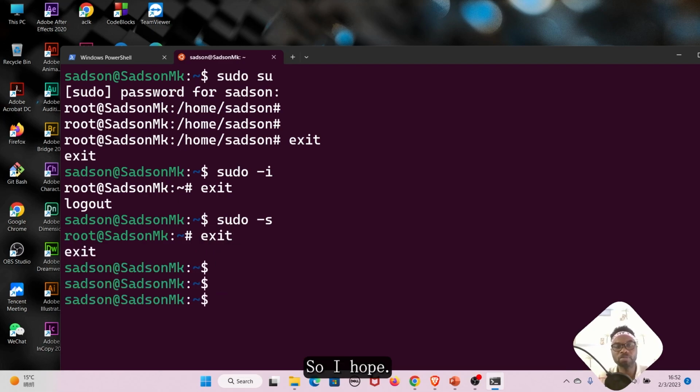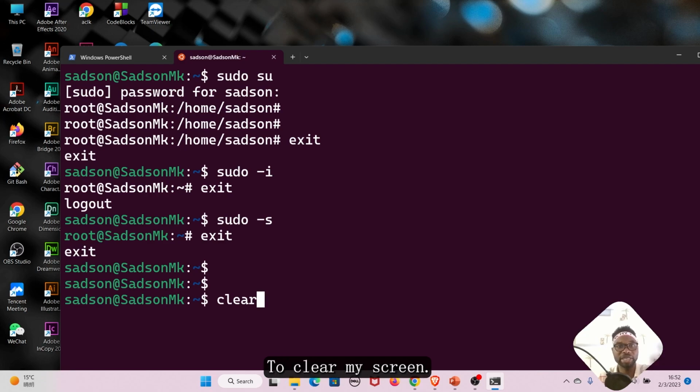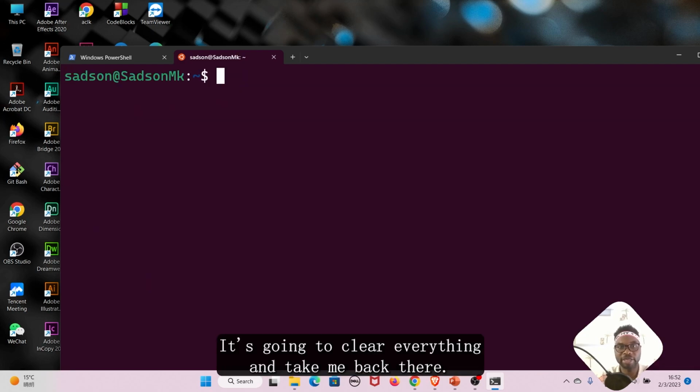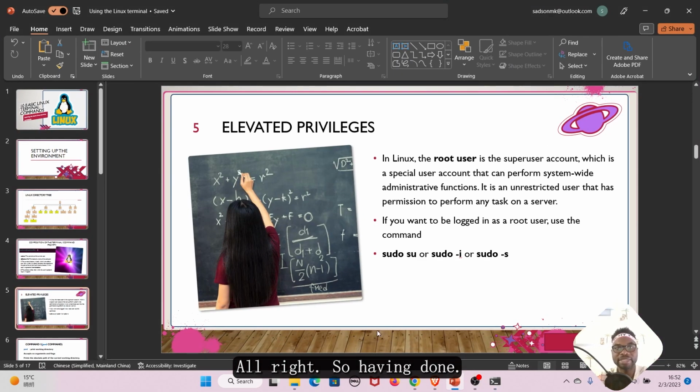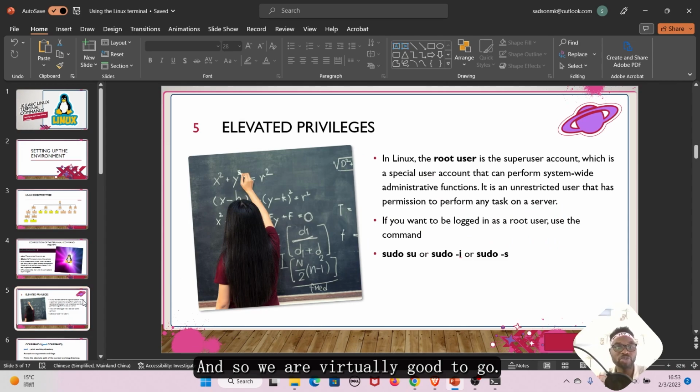All right, so I hope you can understand this concept that we have in Linux. So I'm going to write clear here. It's another command to clear my screen. So I'm going to press enter. It's going to clear everything and take me back there. All right, so having done all this, we know about users, we know about the Linux directory tree, and so we are virtually good to go.